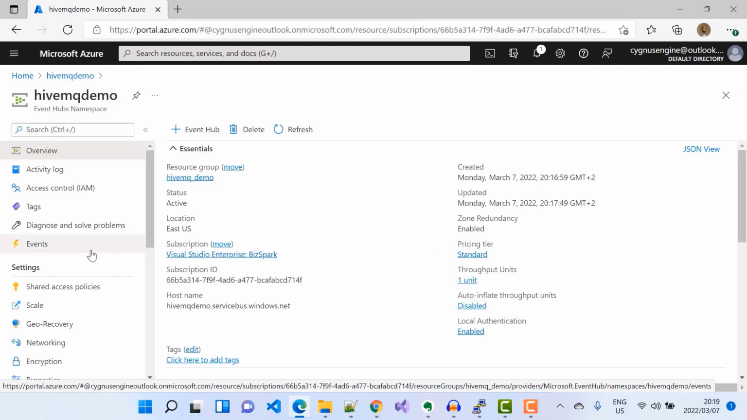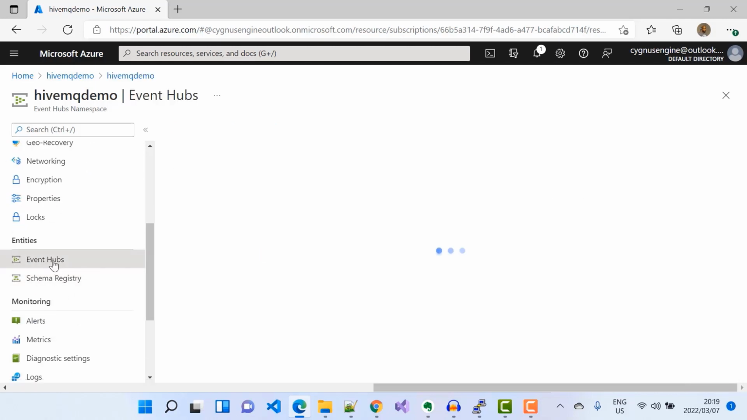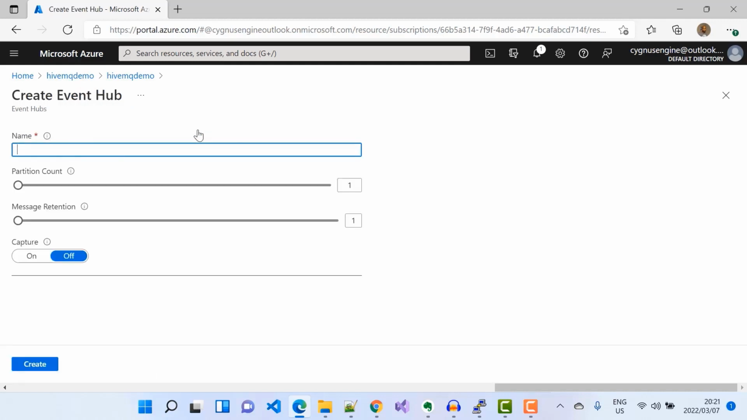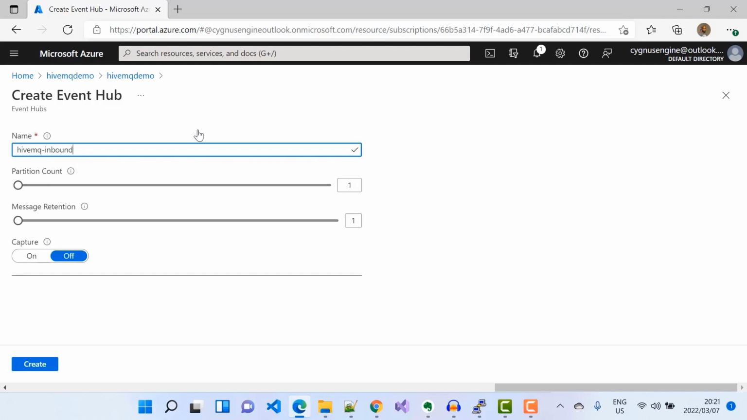Okay, once we've opened up our Event Hub's namespace, you scroll down here and select Event Hubs. And then from here, we can go ahead and create a new Event Hub queue by clicking on the plus sign here. And then here I need to enter the name of my Event Hub queue, which I'll call HiveMQ Inbound. And then next I'll set the partition count to 5 and the message retention to 3. Okay, and then I'll go ahead and click on Create.